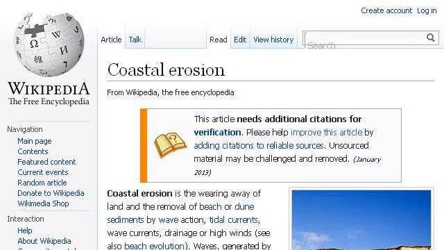The most helpful site to learn about what causes coastal erosion in Louisiana is en.wikipedia.org. Specifically, the page titled Coastal Erosion, Wikipedia, the free encyclopedia. This is the link.